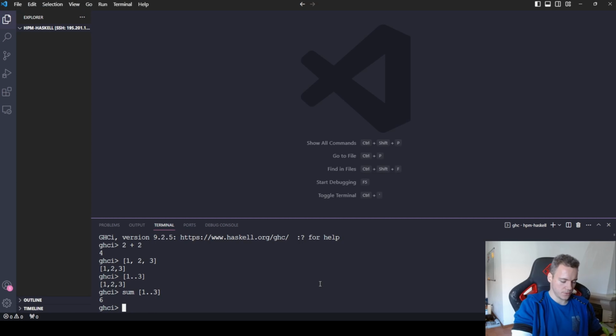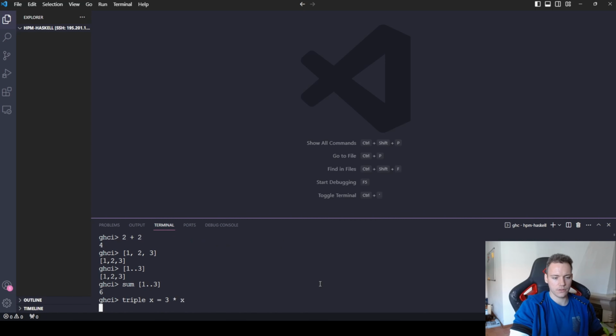And in GHCI we can even define our functions. So if we define our triple function here, we can see it is successfully run, but this is of course just a function definition, so no output. But if we actually apply this function to say number 2, we'll get back 6.